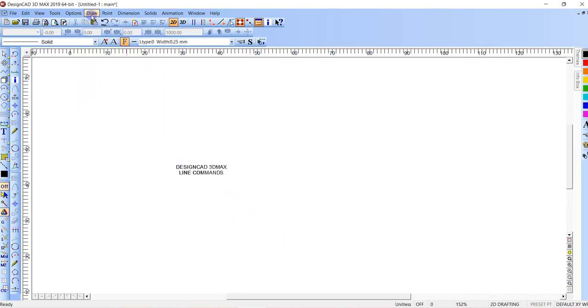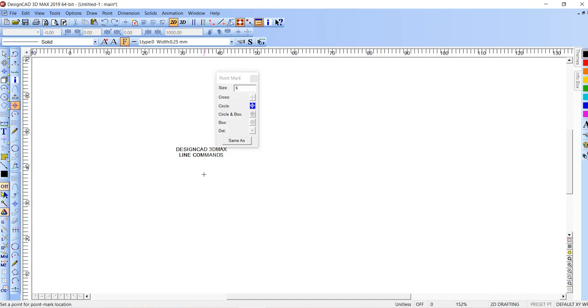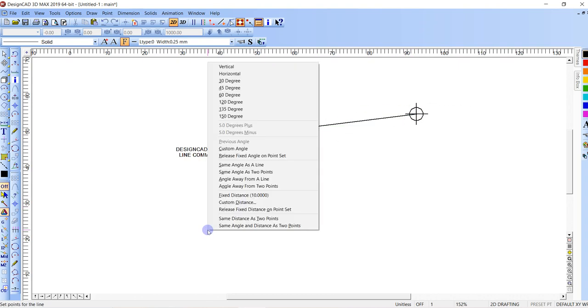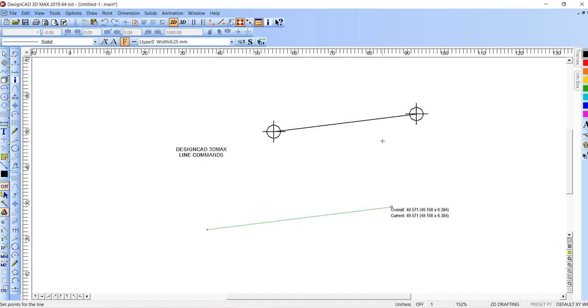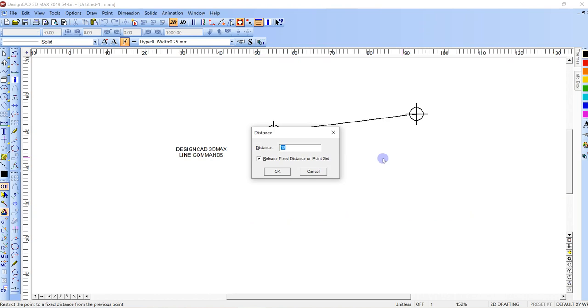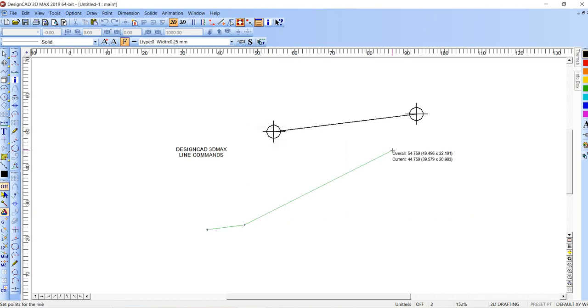Let's go draw. How about custom angle? Let's do point mark. So I can do stuff with these points and this line. Here, JS, I'm just going to click on that line, and it'll be the same angle as that line. I can go JD, distance, and tell it 10 long, and then I have to hit enter to tell it what I want.